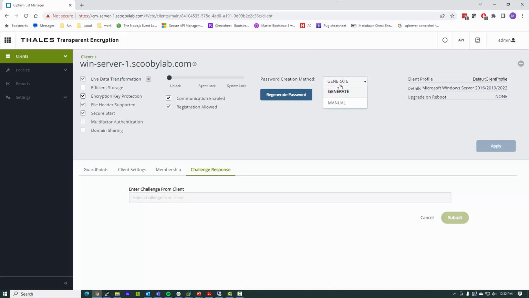I access the CipherTrust Manager out of band, and I use the challenge response methodology to generate the secret. However, if the CipherTrust Manager is down entirely, then you must have the manual method enabled, or you simply will have to wait until the CipherTrust Manager becomes available again in order to serve up the key and policy to the agent. Again, this all assumes communication is lost and the agent has rebooted. So let's walk our way through one of those situations.